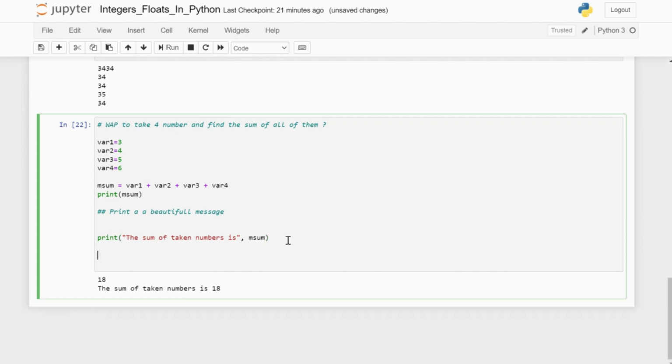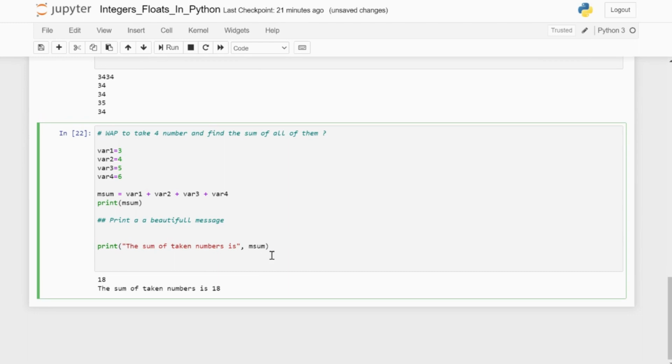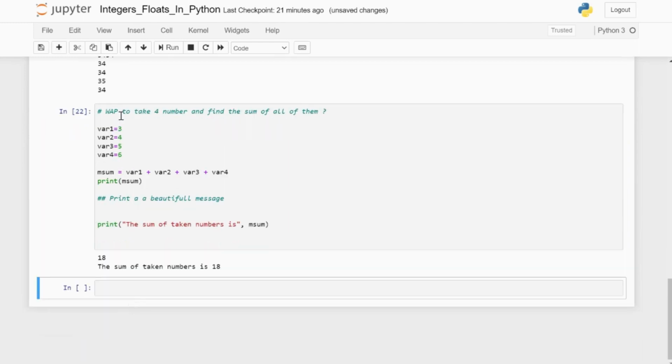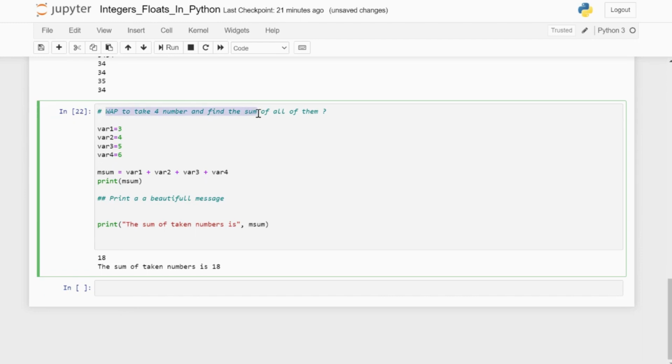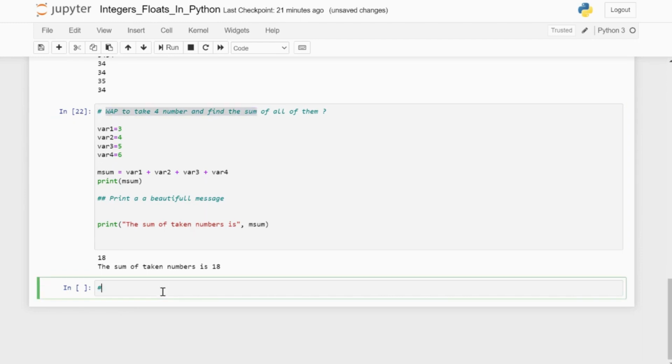Okay guys, who all have done this correctly can just write in the comment, or else follow this. Okay, next question. Let me say, write a program to take two numbers and find the product of these two numbers, and that's it.